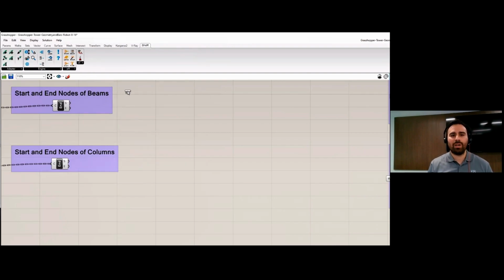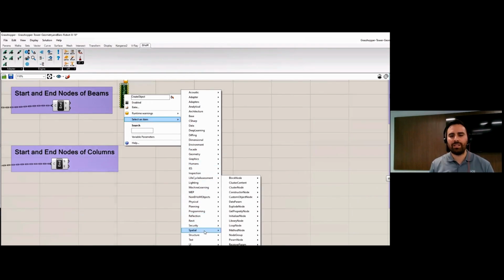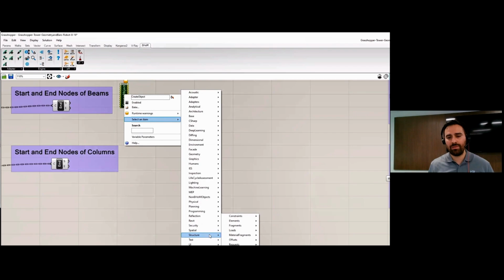So the first step is we're actually going to create an object like we did before from the object model tab. We're going to right click and then select an item. Now we're going to go down again. You see lots and lots of things here. We'll go down to structure, and then we're going to go to elements, and then we're going to go over to bar.